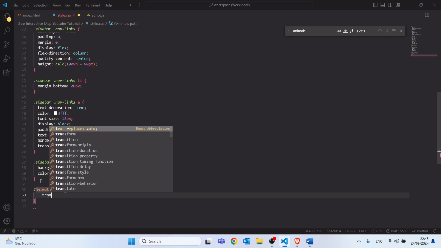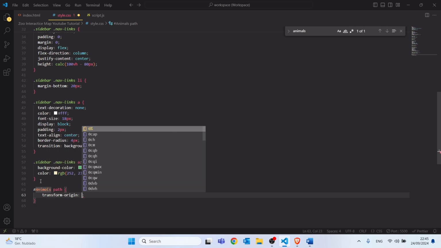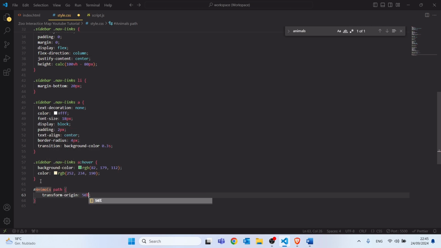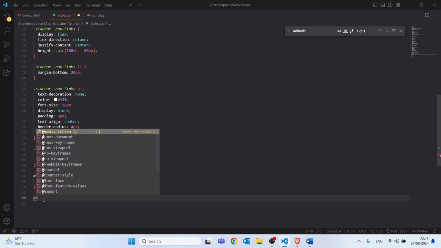And for the styles, let's type transform origin 50%. This will make the transformation to be applied to the center of the element. I will now define keyframes for each of the animals.